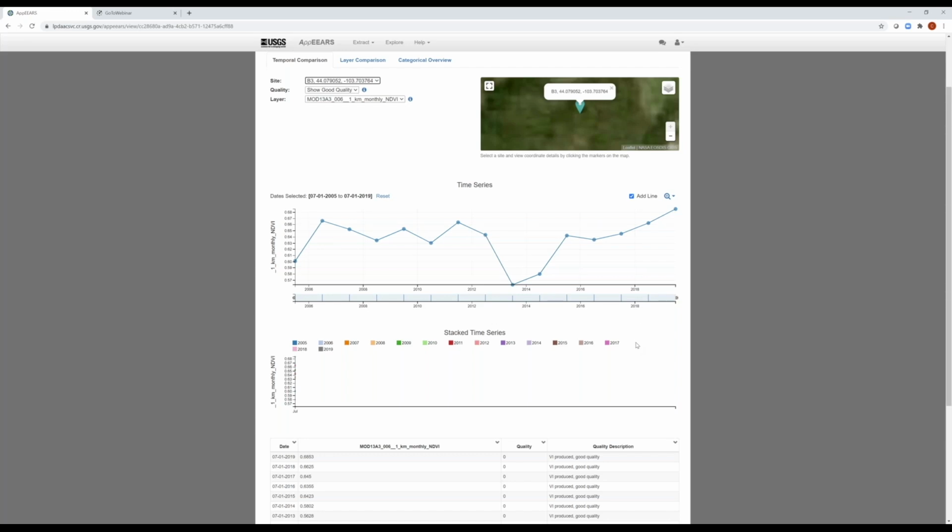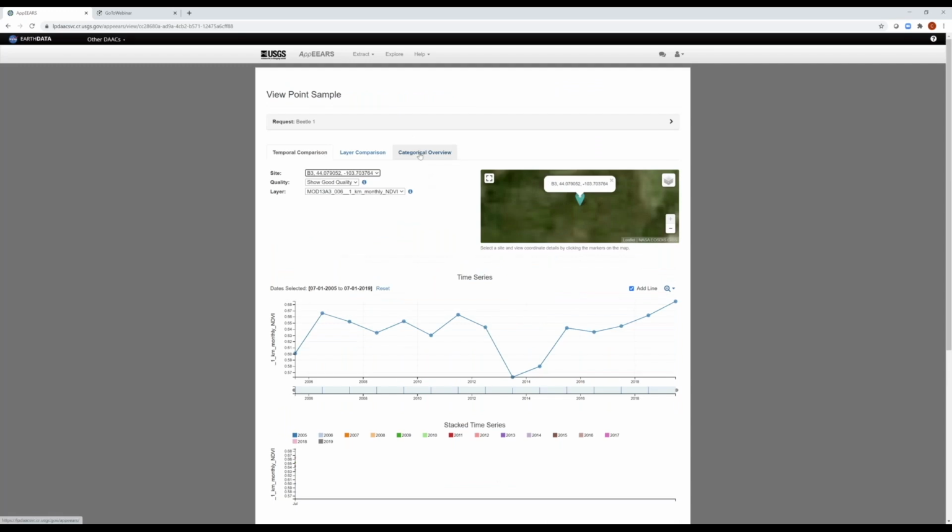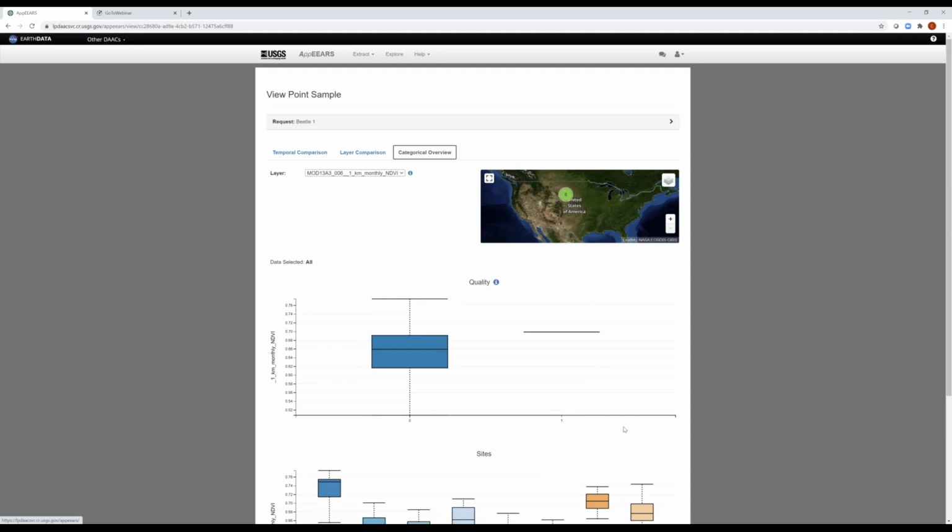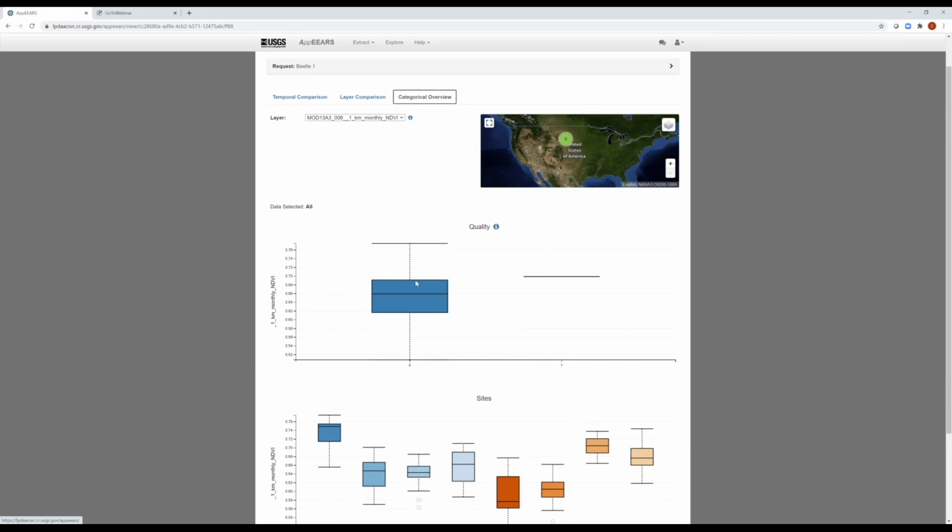The next thing we're going to quickly look at is if you click on the categorical overview, this is going to give you some information about the quality of the data. You'll get this box and whisker chart, and it's kind of interesting because normally you'll have a box where it says 1 here. There's only a line, and that's because there's only one pixel that is actually considered low quality.